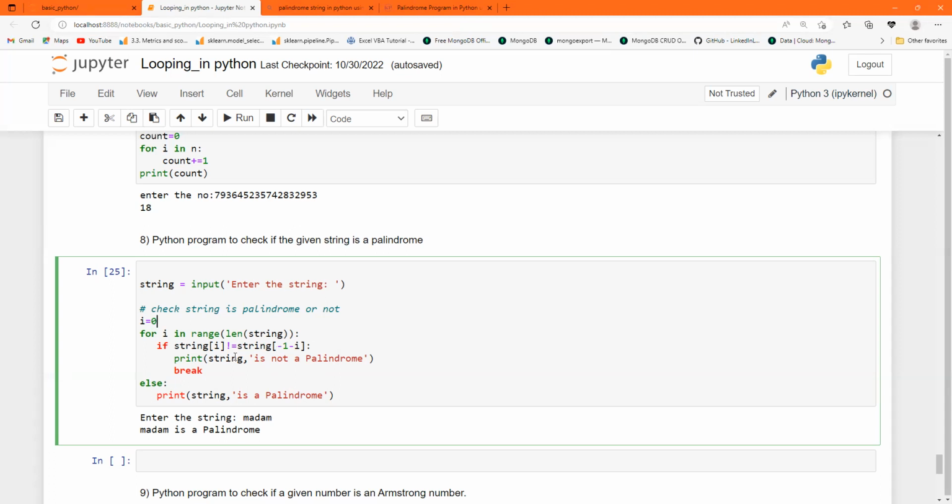So when we enter any string, each character, string[i], is compared with the character at -1 minus i. The index i is 0, so -1 minus 0 should be equal to -1. Firstly, we check whether position 0 is not equal to position -1. If this happens, if the element at position 0 is not equal to the element at position -1, then it is not a palindrome.